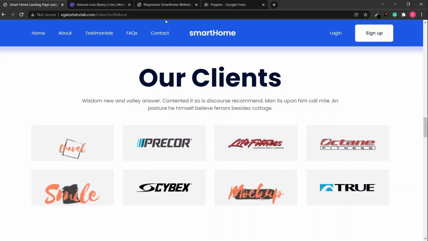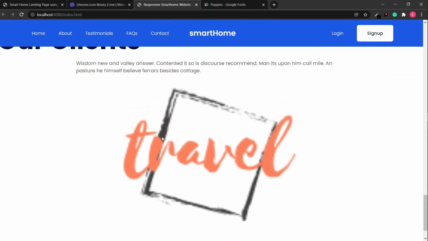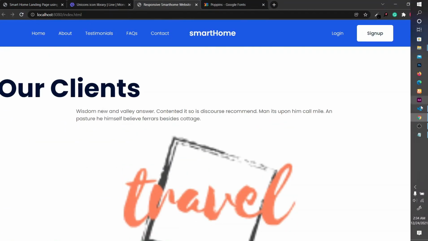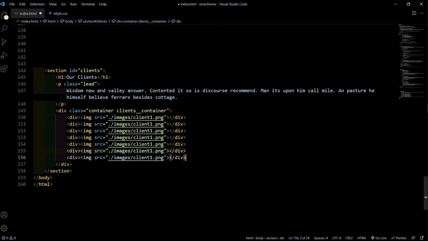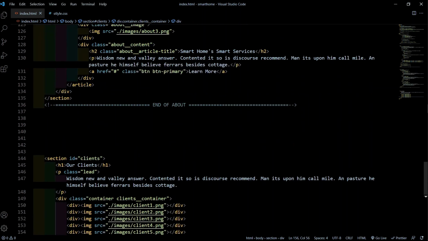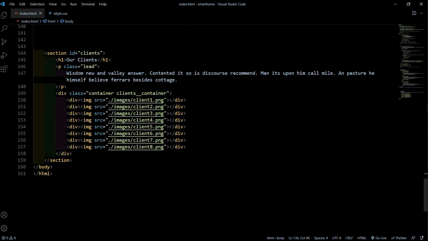Let's see what we have. So we have it. Okay, we have the first one. Now I'm just going to duplicate this, how many times? I think 7 times, and then change the images. Okay, so this is going to be client 3, and that is all for our clients section. Now let's go back. Actually, let me just leave the comments.